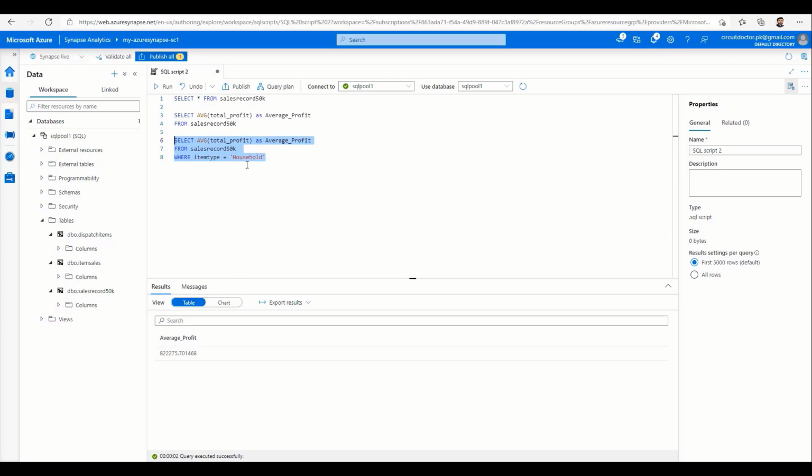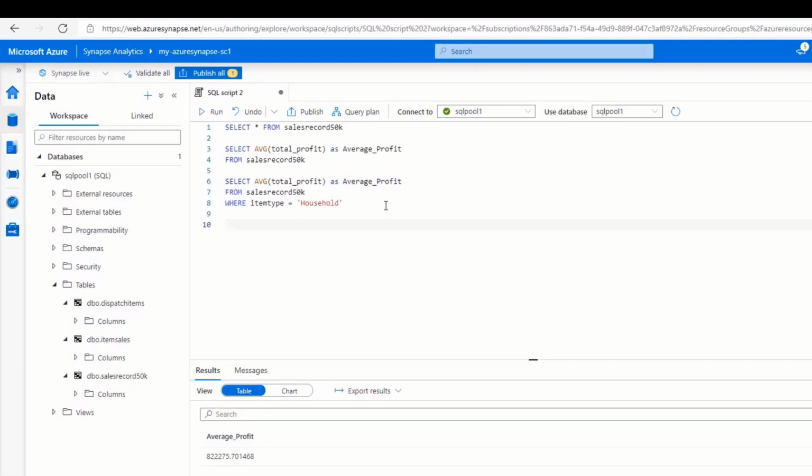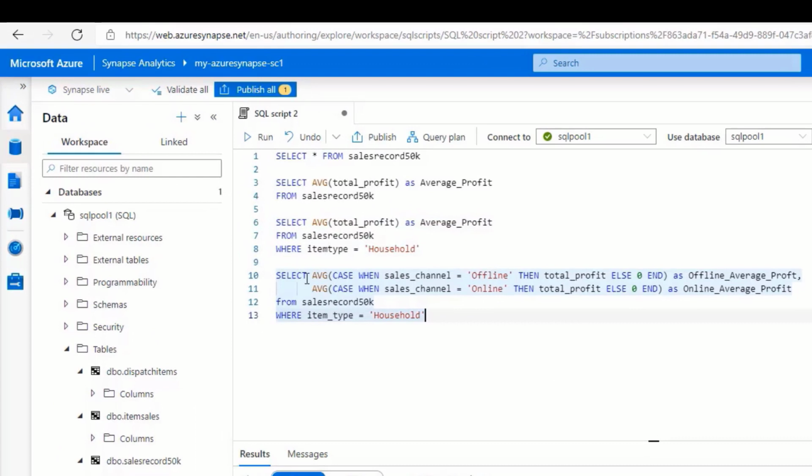Let's perform some more exercise on this. And this time we will use this query. Here what we are trying to do is calculate the average for two different cases, where the first case is the sales channel being offline. When the condition meets, it will calculate the average profit value, else will return 0, and end the statement, naming it as offline average profit. In the next statement, we will calculate the average total profit for the case where the sales channel is online.